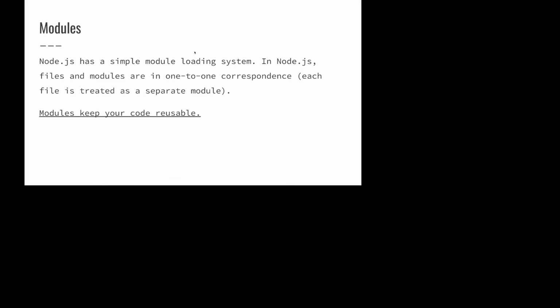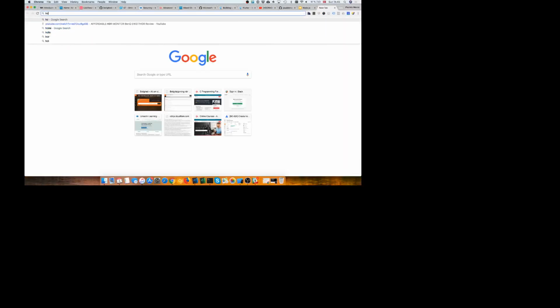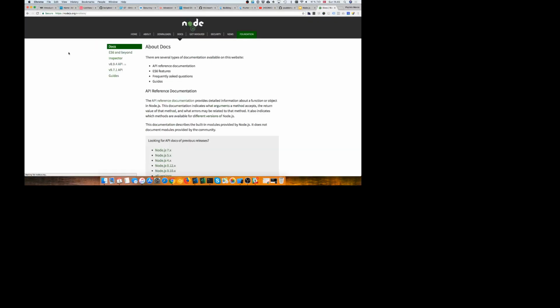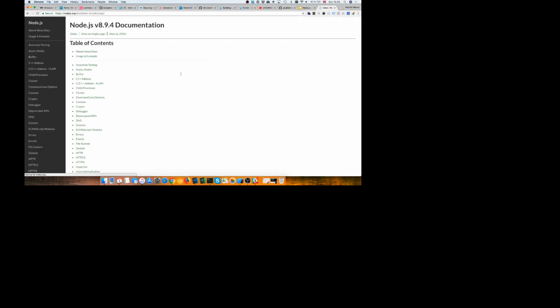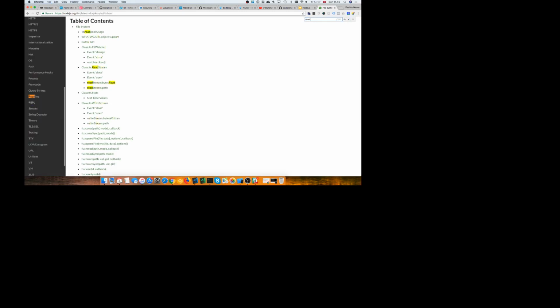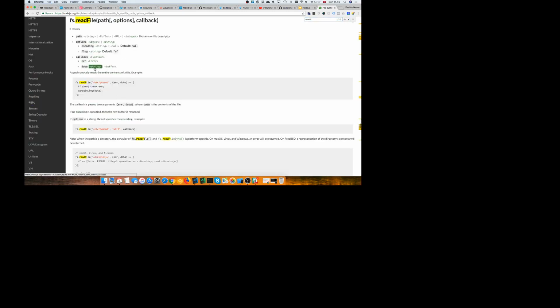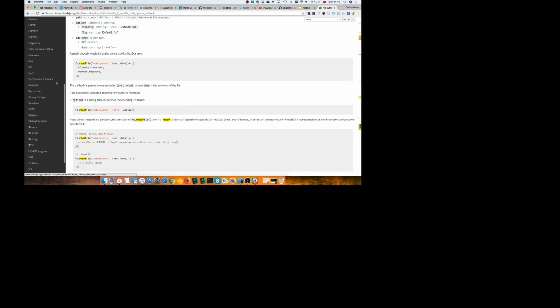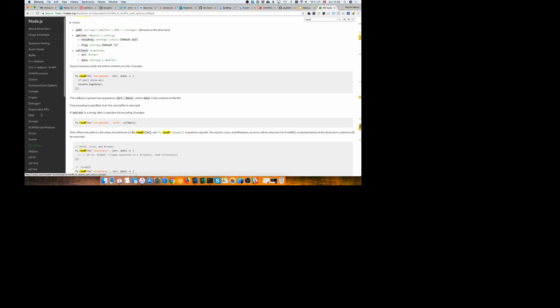Just to be clear, you can go to nodejs.org, and if you hit docs, let's say the latest version, and go to file system, you can see that there is a readFile. This is exactly what we used. Those are all the modules that are integrated. You see there are many. We use this one, file system, and we also use the utilities, this one.